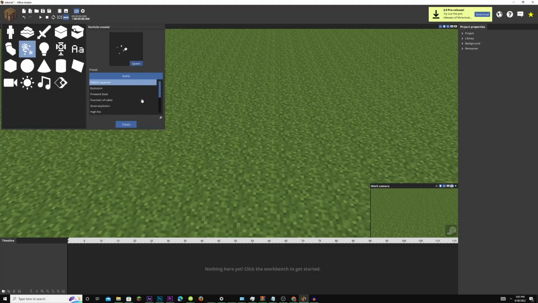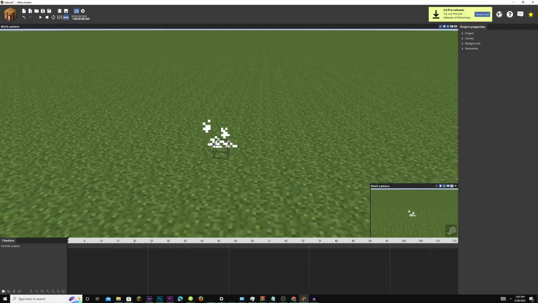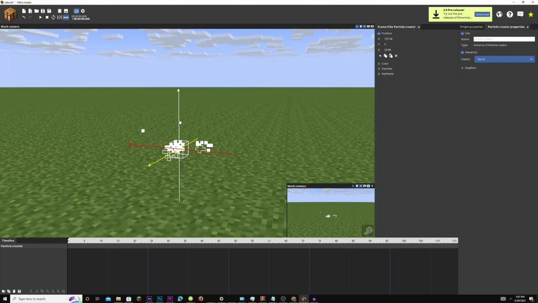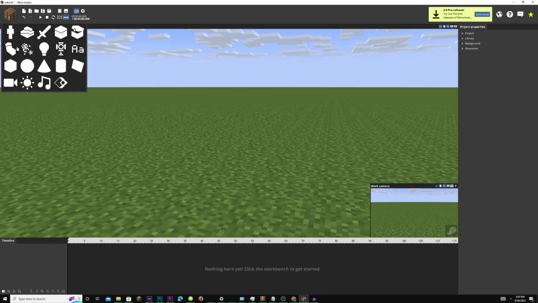This is the particle spot creator. Now, when you add this, it'll show you as a square here, like a box, and you can move this around and it will move the particles and stuff. Logan uses this a lot.